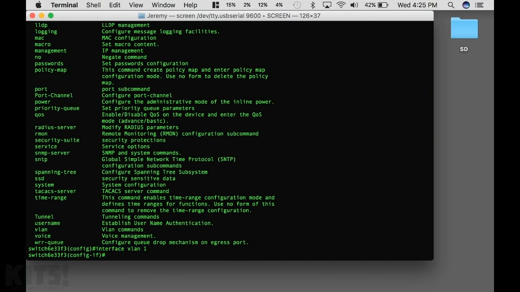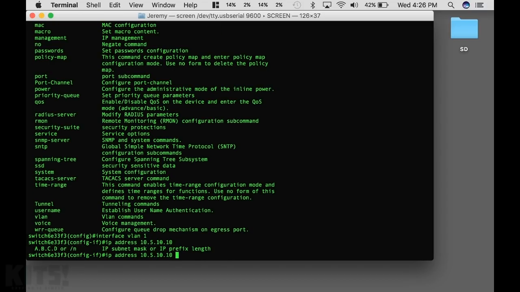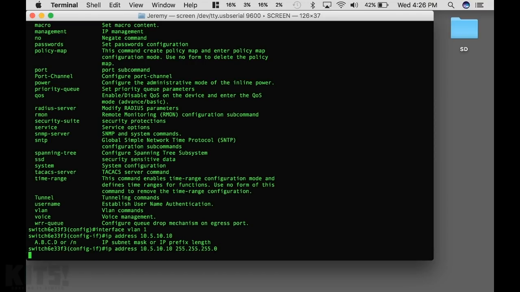So I'm going to give it the IP address. Let's say IP address 10.5.10.10. Just an IP address that I made up. I'll hit the question mark and it's saying, okay, the next thing you need to type is either the subnet mask or a slash notation. Two different ways of writing the subnet mask. I'll put 255.255.255.0. Hit the enter key and boom. New IP address is assigned to the switch.